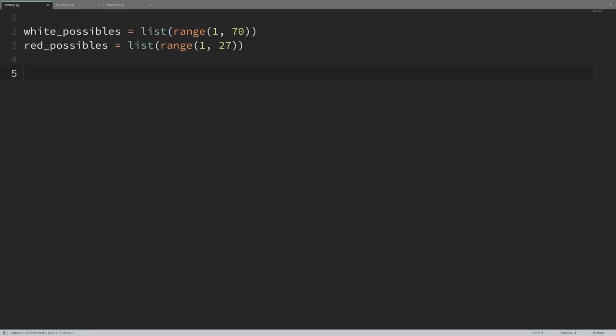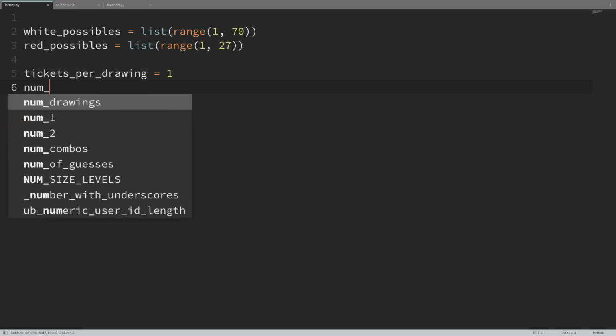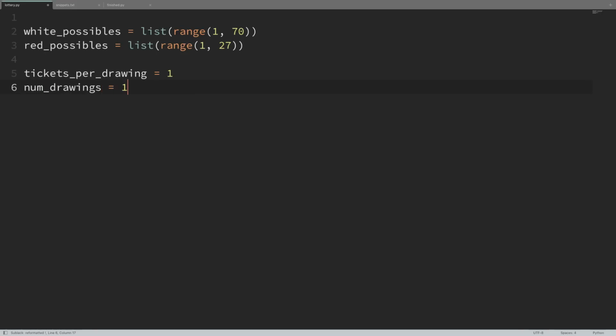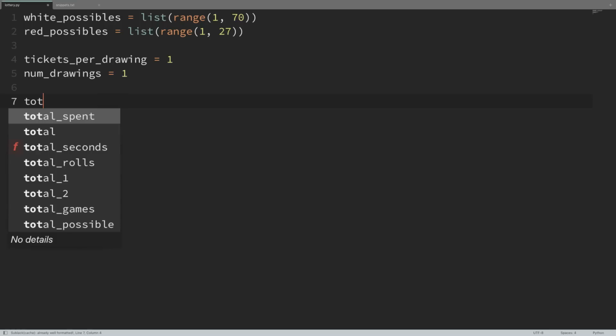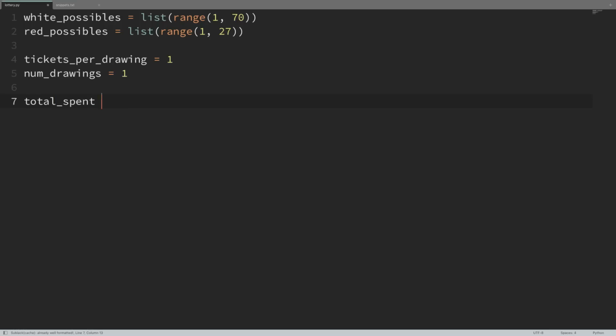And now that we have that, let's define how many tickets we want to buy each time there's a drawing, and also how many drawings we want to simulate. So I'll just say tickets per drawing is equal to 1 for now, and then number of drawings is equal to 1. And lastly here, to keep track of how much money we've spent and how much money we've earned, let's go ahead and do a couple of constants there. So I'll say total spent is equal to 0, and earnings is equal to 0.